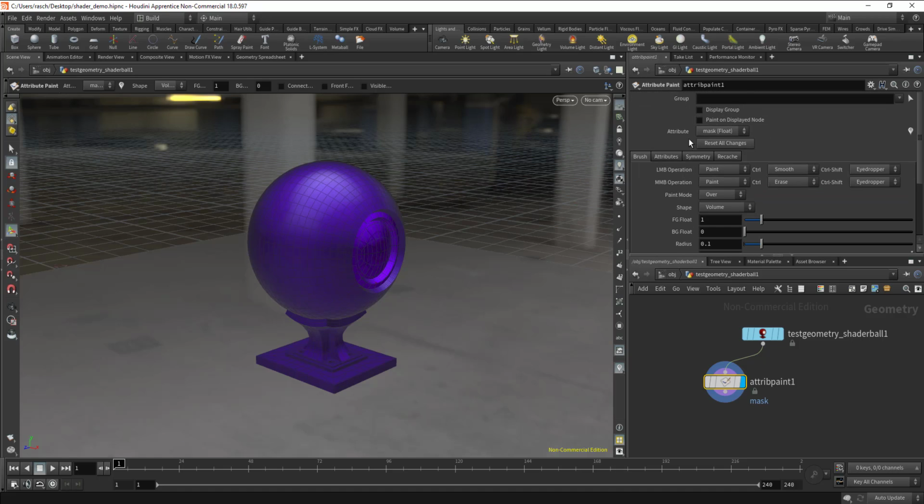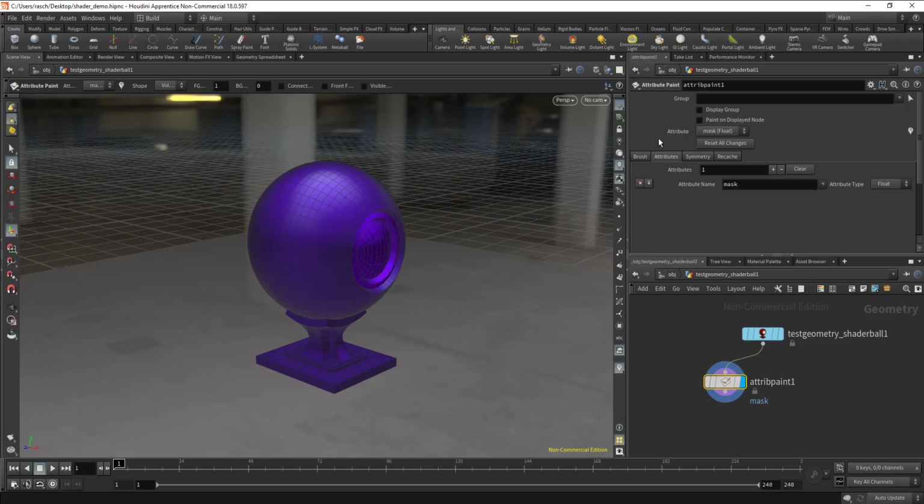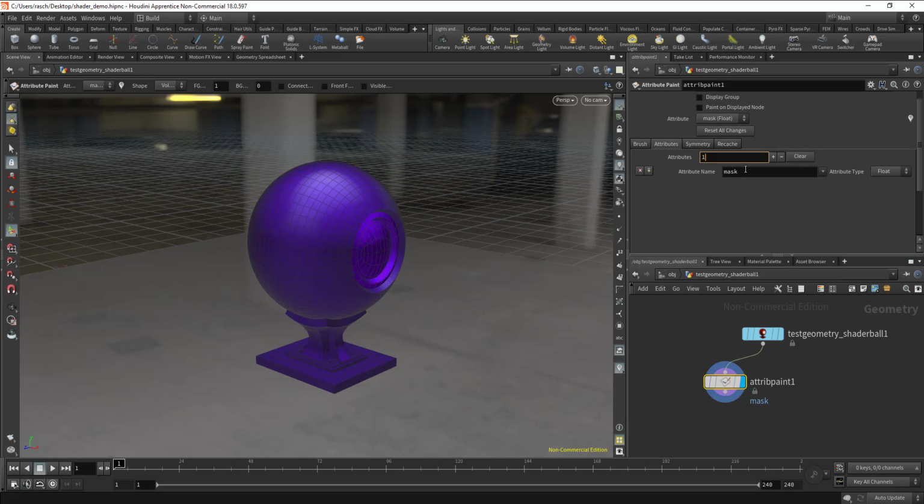If we take a look at this attribute paint, what I'm painting here is the mask. So by default, we get this mask to paint. If I head over to attributes, I can go ahead and change the name of this, okay? And I can change what type this is, okay? So I'll keep it as a float, but maybe I'll change this to, actually, you know what? Let's just keep it as mask. That looks good. We'll keep it as mask, but I can change that if I want. And I can add multiple attributes on here if I want as well, okay?